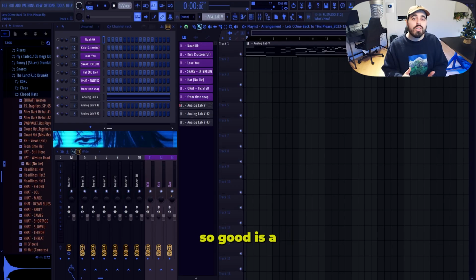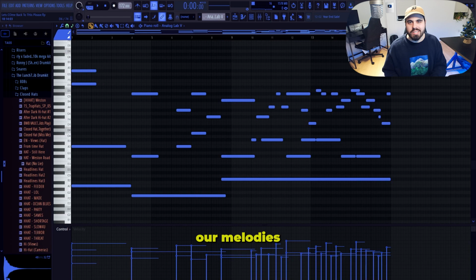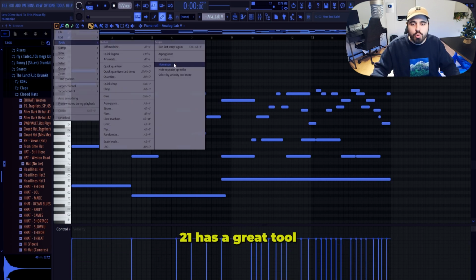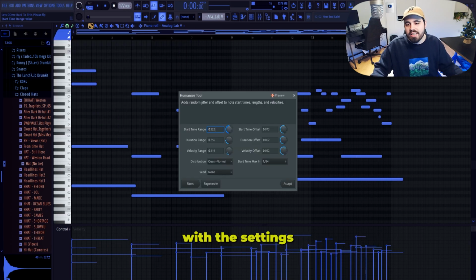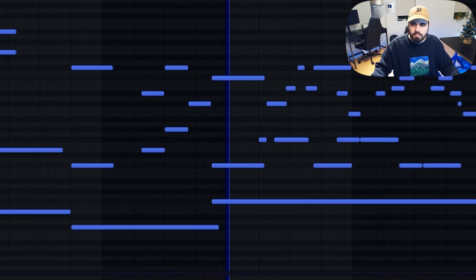What makes music so good is its perfect imperfections. Producer Riz. We could totally meme that. To capture that, we need to humanize our melodies. FL Studio 21 has this great tool for humanizing MIDI. Mess around with the settings to your liking, and bam, the melody will sound like you played it yourself.